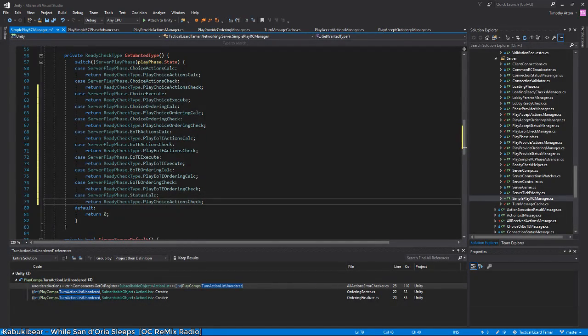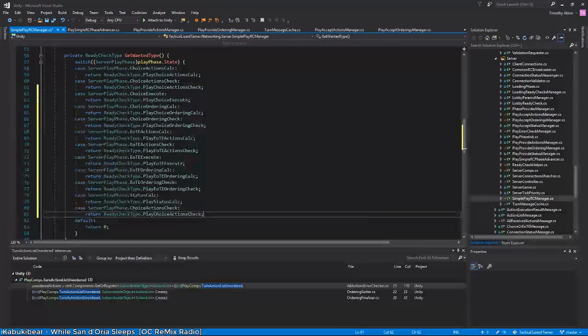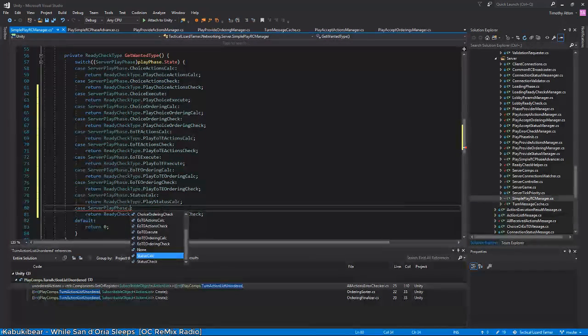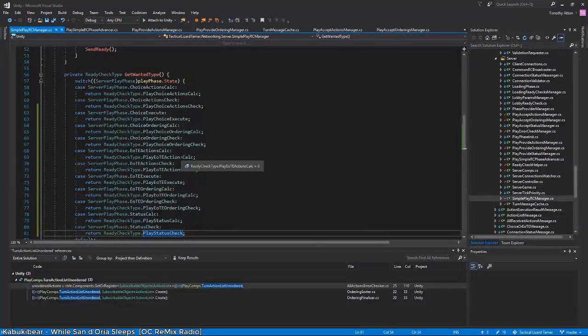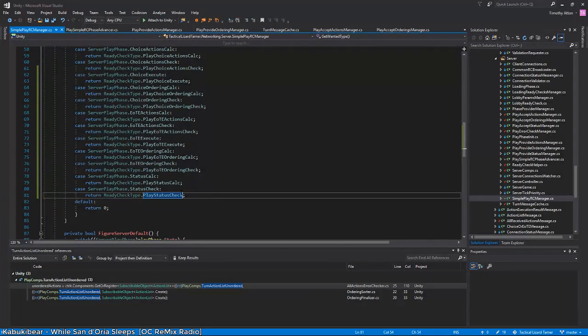Okay, then status calculation and check. Okay, so let me make sure everything is still in sync. Actions check, execute. Turn. Okay, it looks all good.